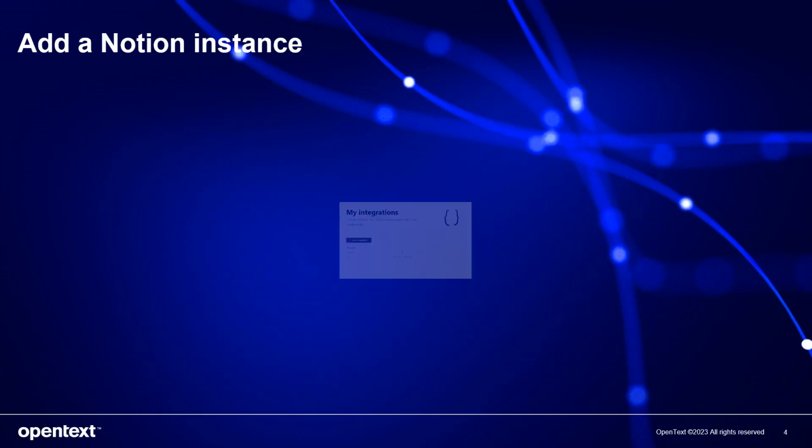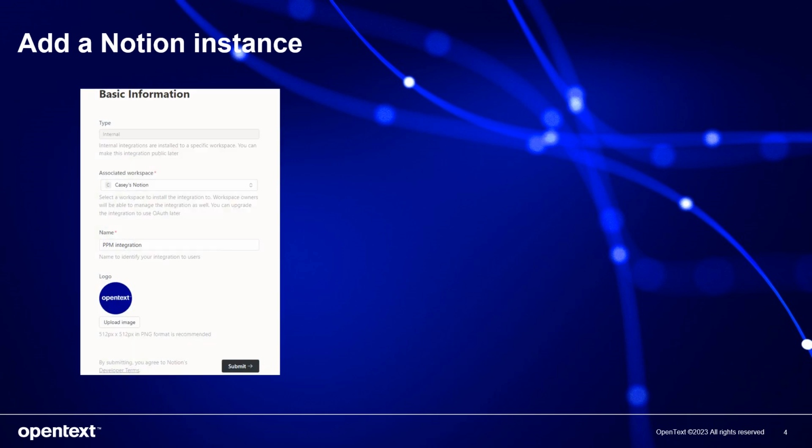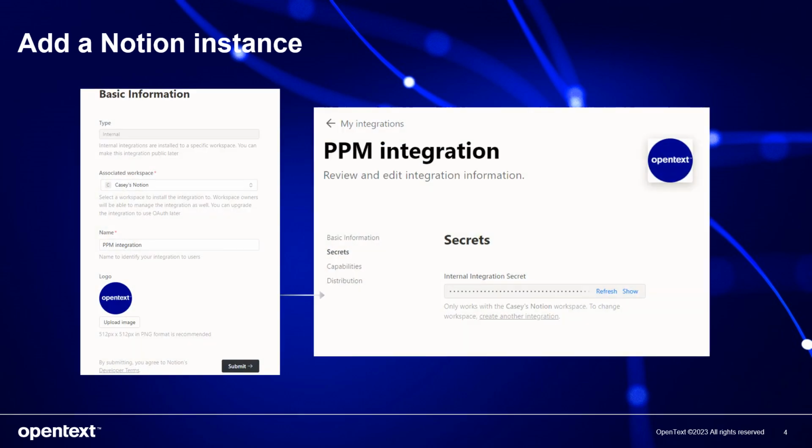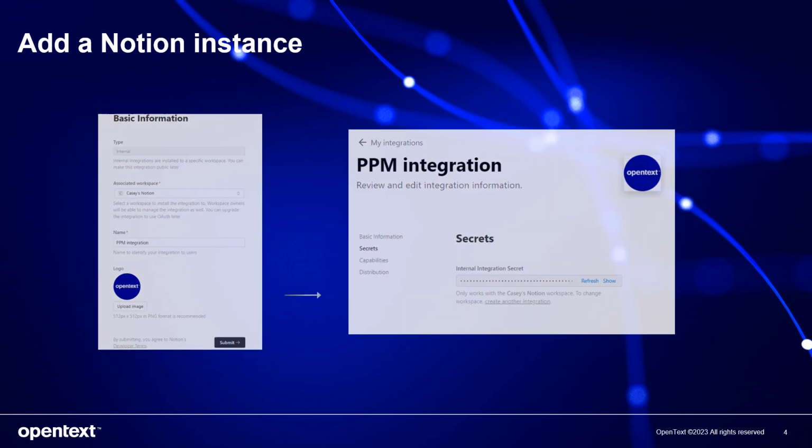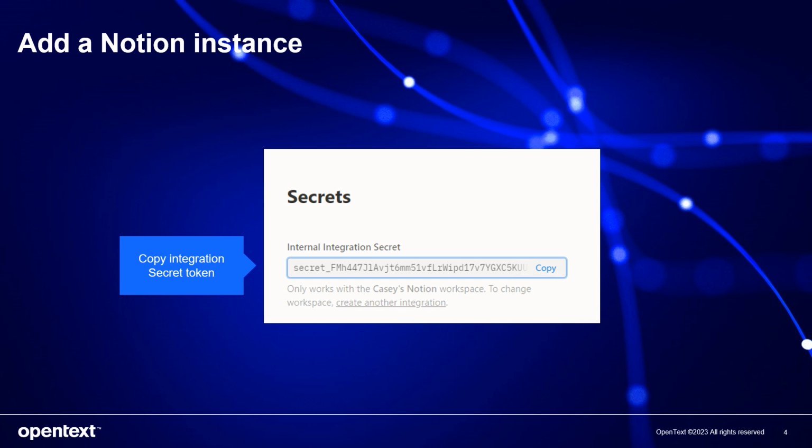You are required to choose your workspace as well as the integration name. Submit this information and now we will have a Notion integration, ready for PPM to pick up. Second step, we will quickly move to Secrets and grab this code for PPM integration.